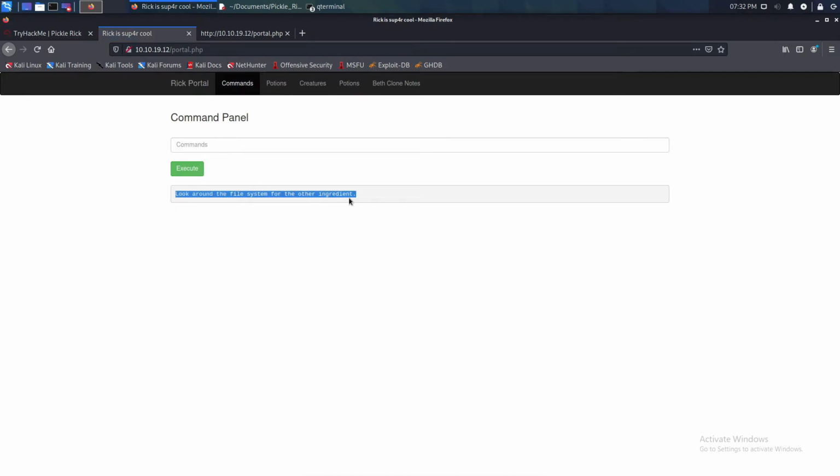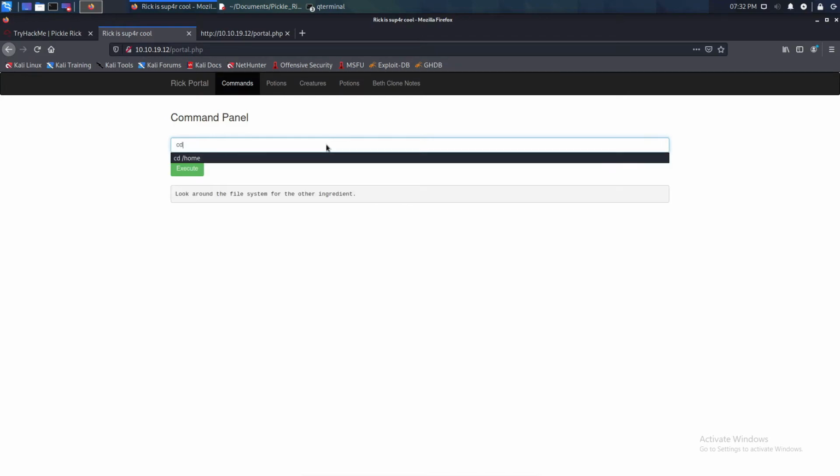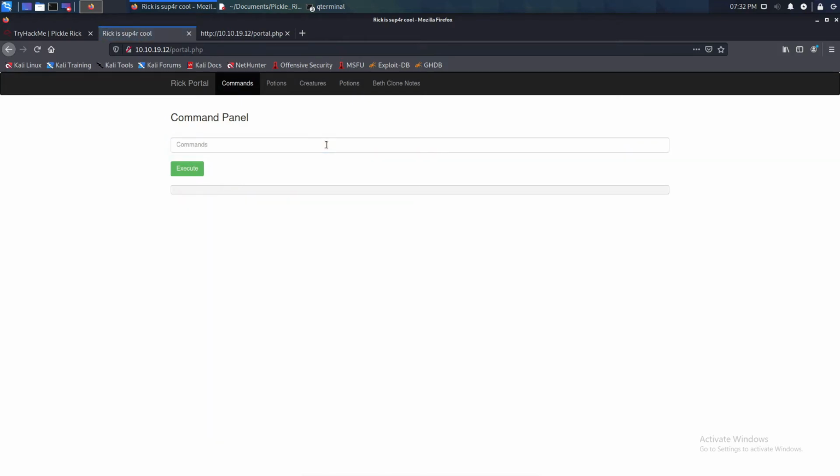Look around the file system for the other ingredient. So it says that we should look around the file system. Okay, so how can we look around the file system? We can go cd /home. Actually we were already in the home directory, so we don't need to go there. ls.